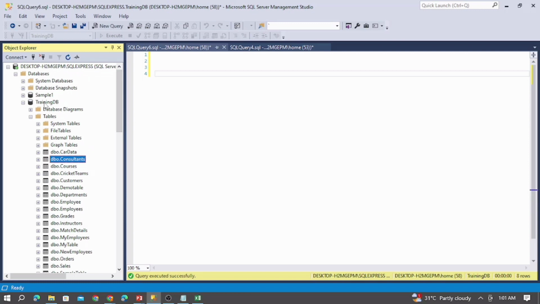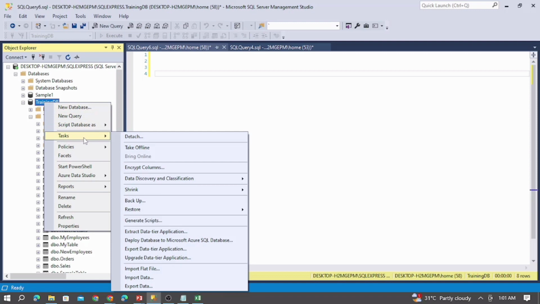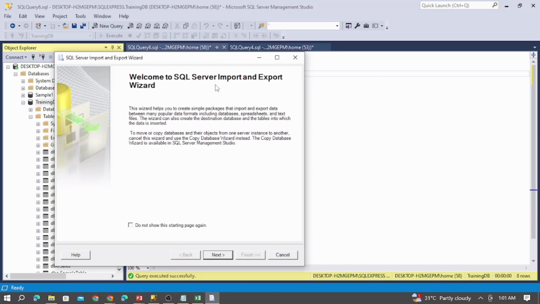So we can perform those operations even in SSMS. For this, you can just right click on the database and you can find the tasks here. In the tasks, you can just scroll down. Here you can find the export data option. Just click on the export data option. In the export data, you can find the wizard. So just click next in this.